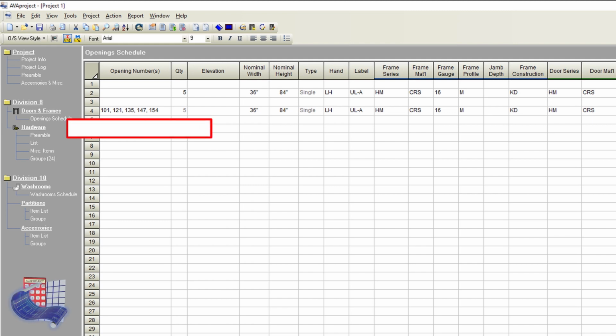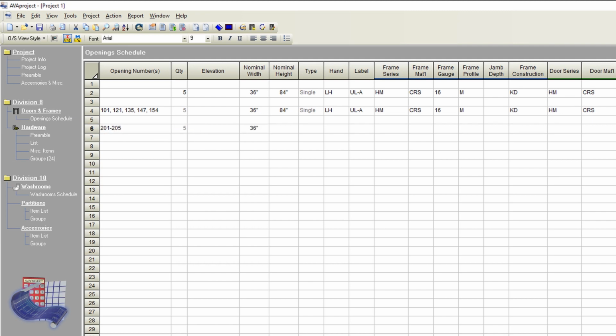Opening numbers can also be expressed as a range, separated by a hyphen. Once again, AVAproject counts the number of individual openings in the range and fills in the appropriate quantity. In each case, the information and details provided on a given row are applied to all that row's openings.